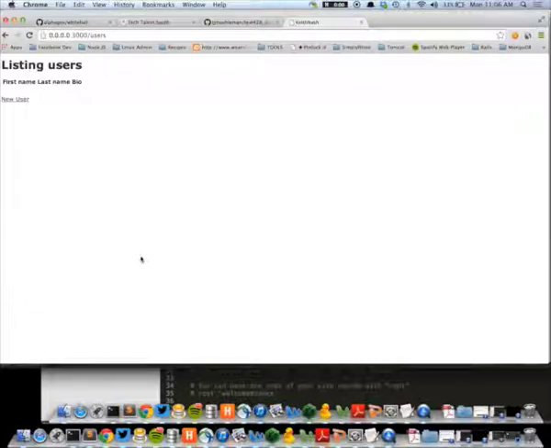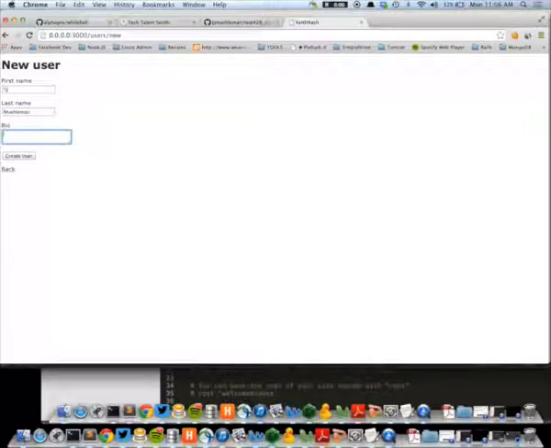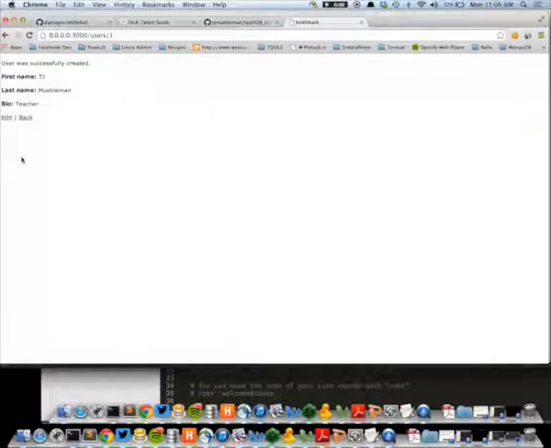And I want to be clear, I am buzzing through this, okay? I know that. We're going to cover this stuff in detail over the next couple days. So this shows me all of my users. And look at those 3 fields up there. You see that? That corresponds to our fields, right? First name, last name, bio. I can create a new user if I want to. TJ, Muleman, teacher. And I can create my user. And I can go back, and I see my user right there.